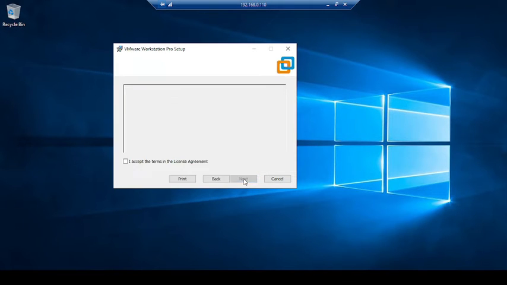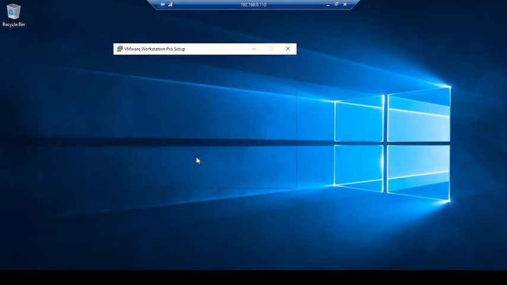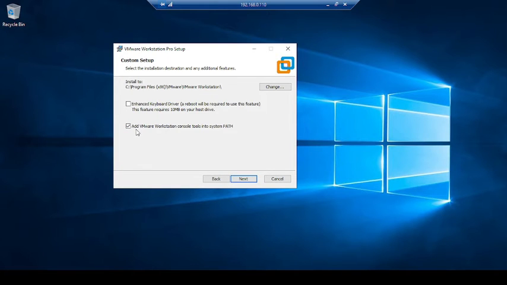Just click on Next. Click on I accept the terms in the license agreement. Click Next. Here you have to select the default path, as this will add the VMware console to your system path in the system properties of Windows. If you want to enhance the keyboard experience, you can click on this option. A reboot will be required for this feature.